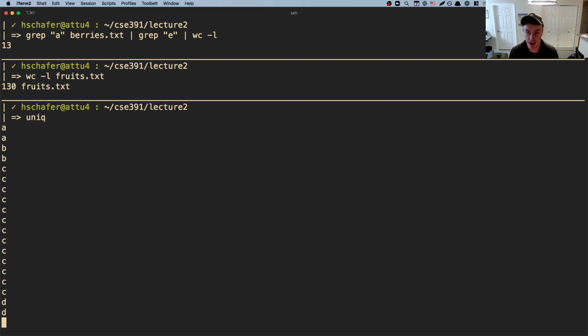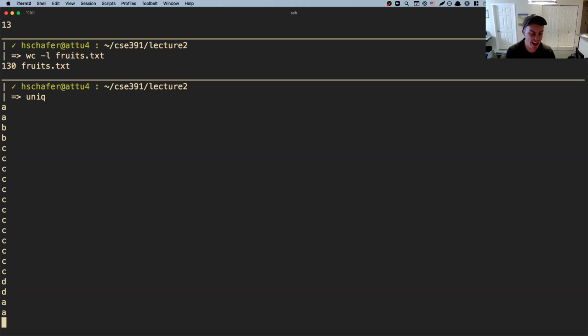So notice the first D was the thing I just typed in, and the second one is the print. The unfortunate thing about uniq is it only works on consecutive duplicates. So if I type A again, it's going to print out that A was unique. So it's a very simple program in that it's not looking for global uniqueness. It's just looking for sequences of uniqueness and collapsing all of them.